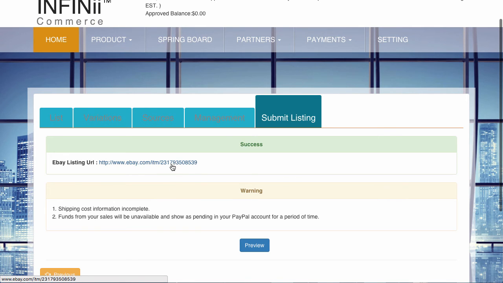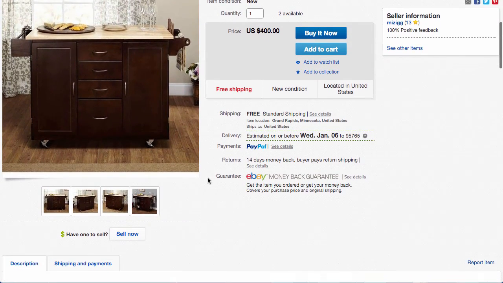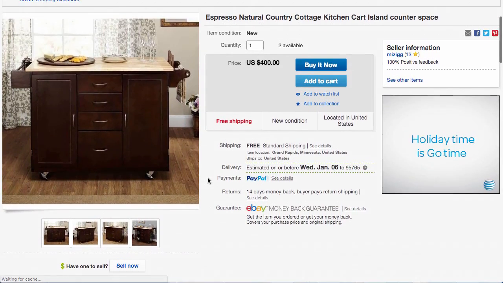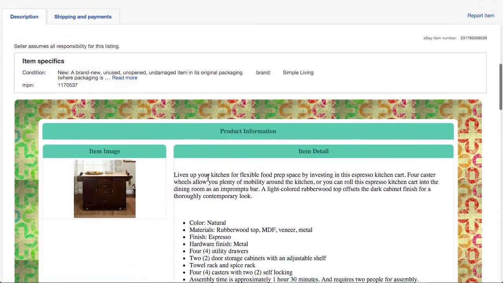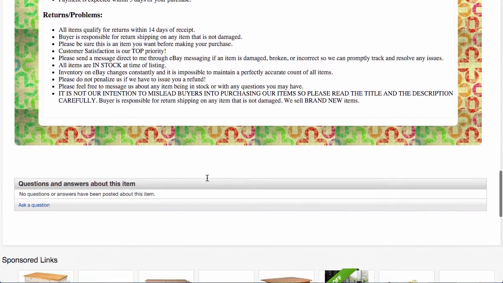So I'm going to go here, I'm going to click on this. This is the actual URL to the listing on eBay. And you'll be able to see here that the listing is right there. Looks pretty good. There's 2 available. And when you scroll down, you have a really nice looking listing, which is fantastic.